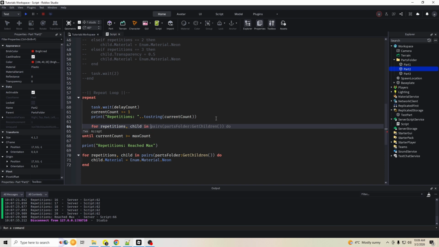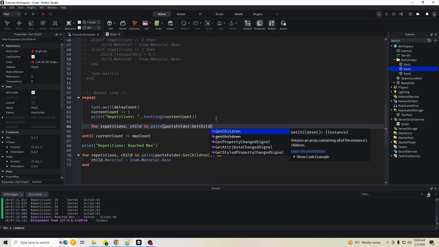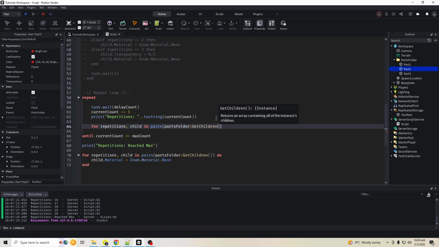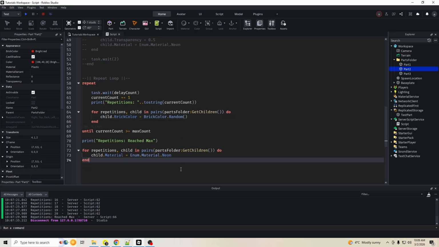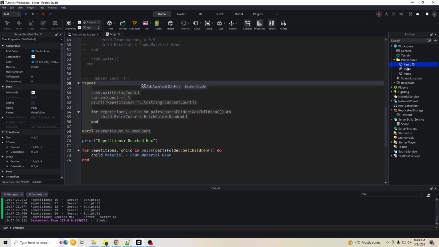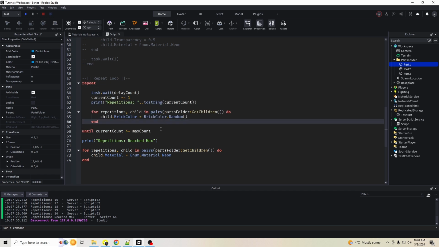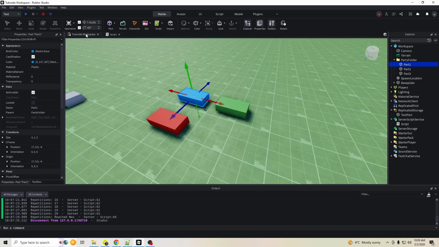So let's say child in pairs, parts folder, get children. And remember, get children is just giving you a list of the parts in parts folder here. So for each child, we're going to say child.brickcolor equals brickcolor.random. And you'll see that every time, 20 times, it's going to change all three of these to a random color. And then after that's done, it's going to make them all neon. So let's see how that works.